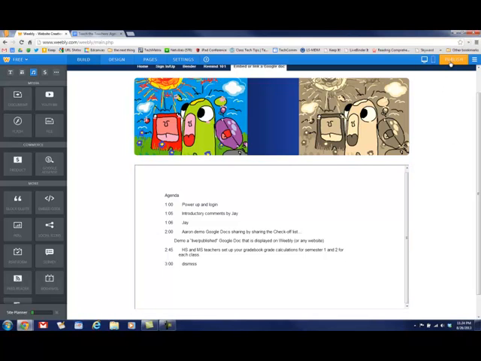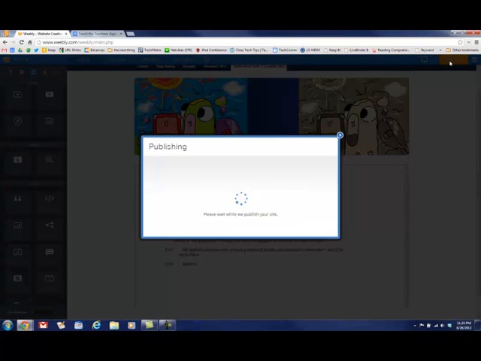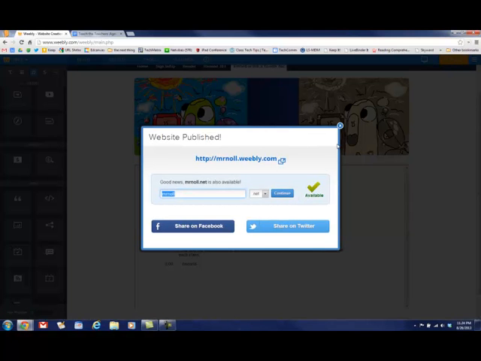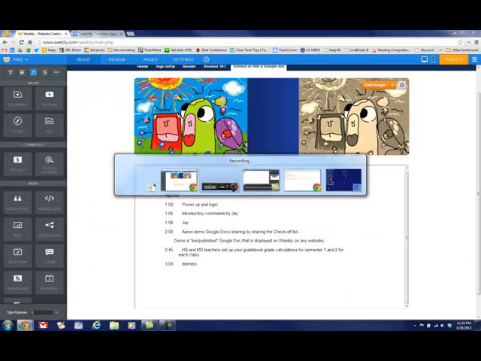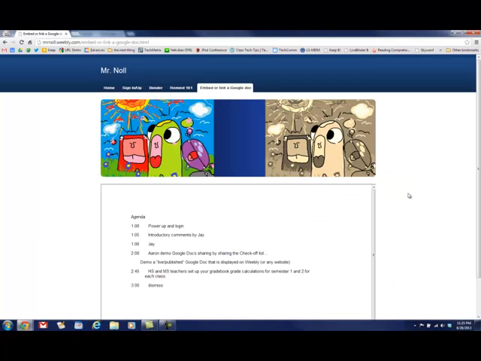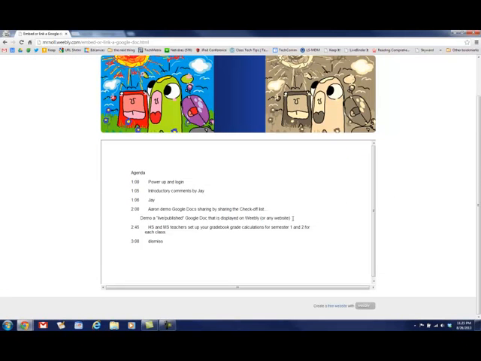So now I'm going to publish this, and again say no thanks to mrnull.net. Switch over to it, and now right on the page, instead of a link, I have my web page, which is matching my Google Doc.